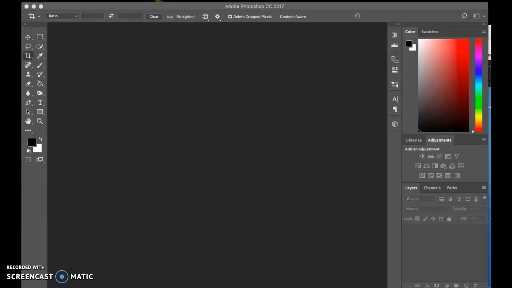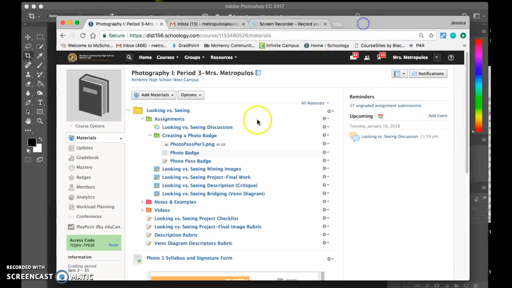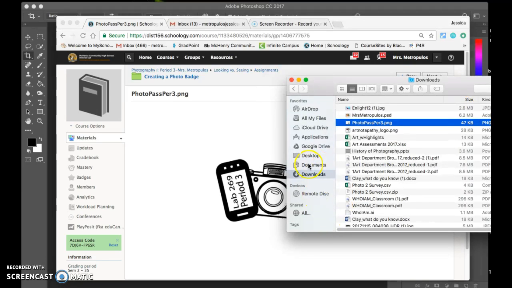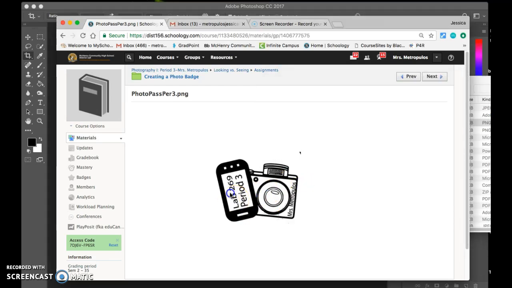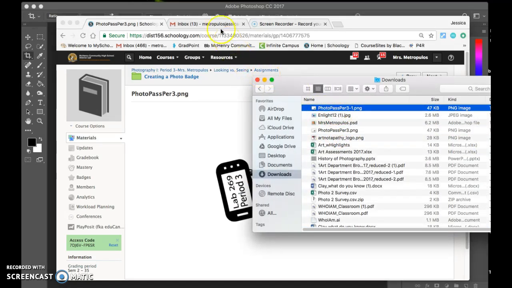Okay, in this video I'm going to show you from start to finish how to create your photo badge using a downloaded image from our Schoology page. So if you go to your Schoology page, under Assignments, Creating a Photo Badge, you will see the PNG file that I need you to use. If you have that visible here, you will just drag it to your downloads. So take this and drag it so that it forces you to download it.